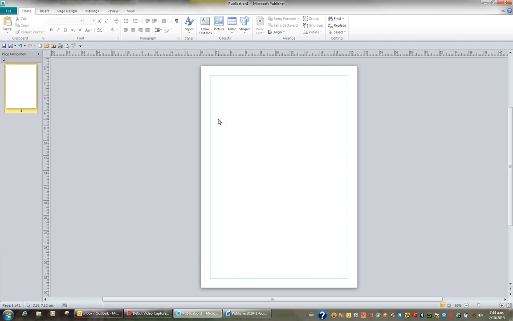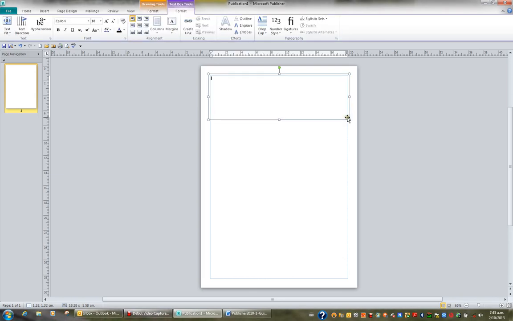What I would like to do is create a number of text boxes or frames to host my text. So I'm going to go back to the Home tab in the ribbon and back to the Objects group and click the button Draw Text Box. I'd like a text box at the top here, so I'm going to drag and create a text box about that long. I'm going to draw another text box.